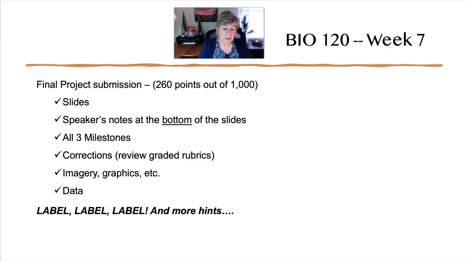Other hints, turn it in on time so that I have time to grade it. This takes me a long time to grade all of these, as you can imagine, because I'm reading each and every slide, each and every word in the speaker's notes, and that grading rubric is really long. So turn it in as soon as you can because we're getting toward the end of the term and I need time to grade.